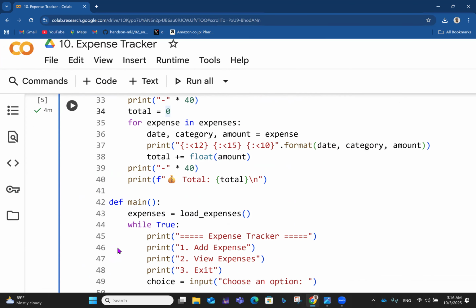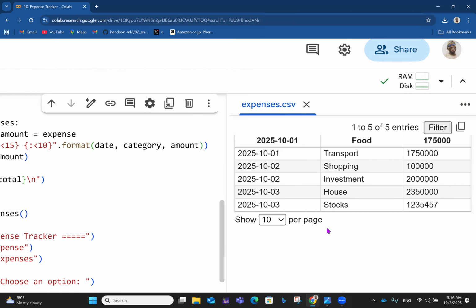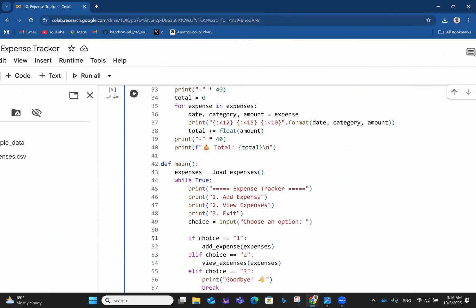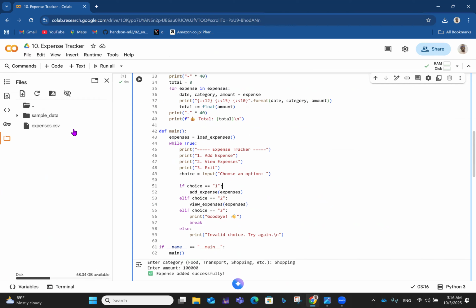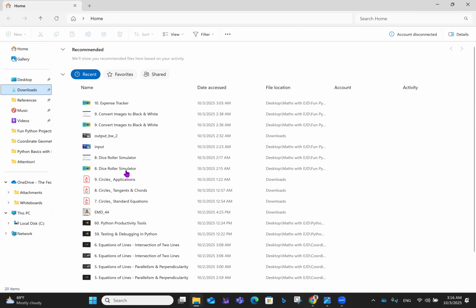But everything you have done, you don't want to lose it, right? So you can just come here. You'll see that the CSV file has been created for you, containing all the information you have put into it neatly. So you can actually download it. Just come, click on it, download. It automatically downloads, so you can go check it in your downloads right here.